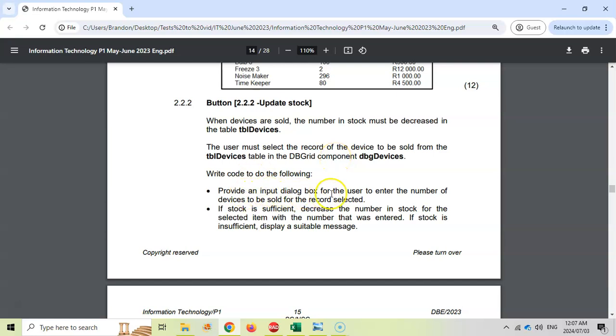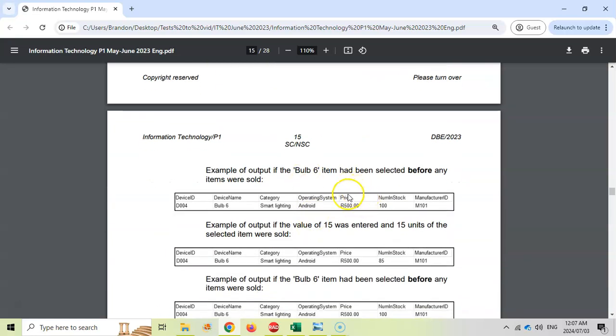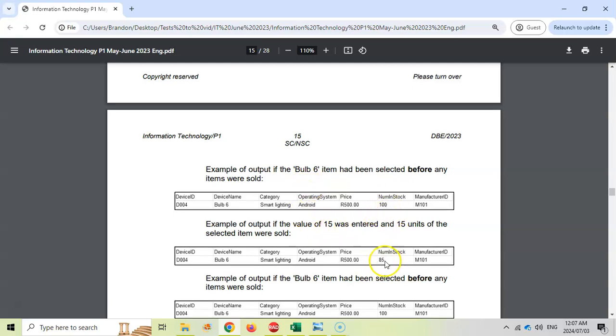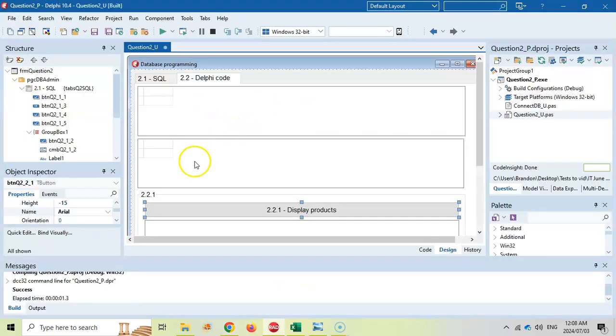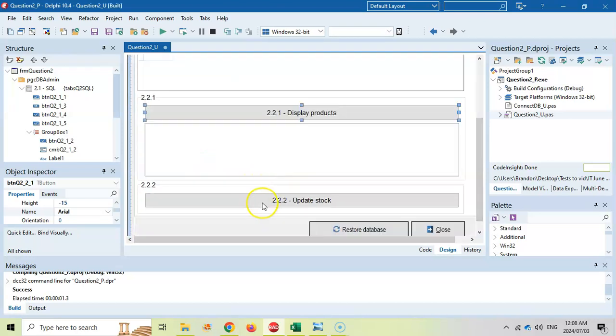We must ask the user to enter a number of how many values they want to sell. And if the stock is sufficient, then we decrease the number of the stock. If it's not, we're going to display a message. So they give us some examples. If we click on that particular one and we buy 15 items, it goes from 100 to 85. And if we have 100 items and we want to buy 101, it says no, you don't have enough stock. So they're going to click on the devices table and then click on that button.